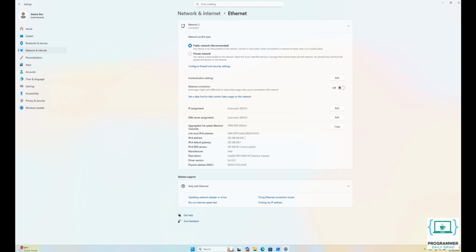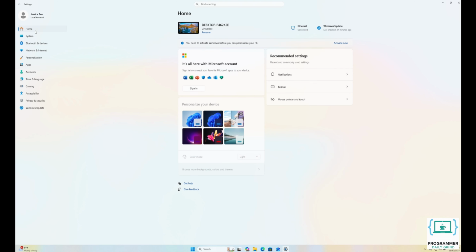To find your computer name, stay in the Settings window and go to the Home menu on the left side. On the right, at the top of the page under the Home heading, you will see your computer name. Other computers on the same network can use this name to connect to your shared public folder.